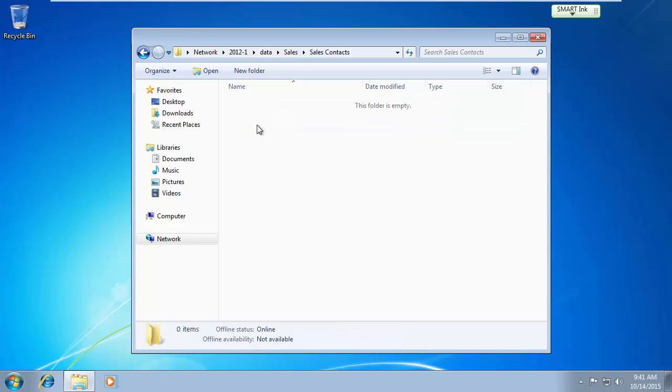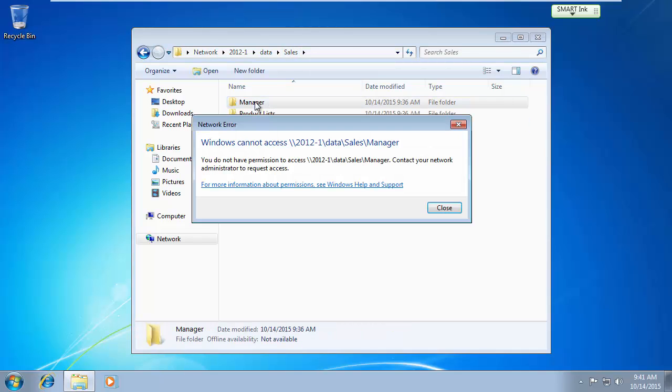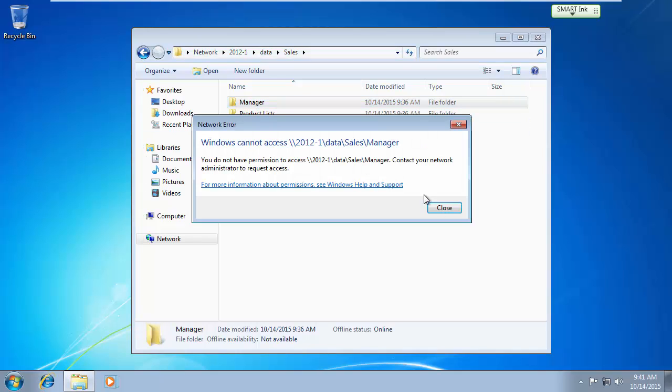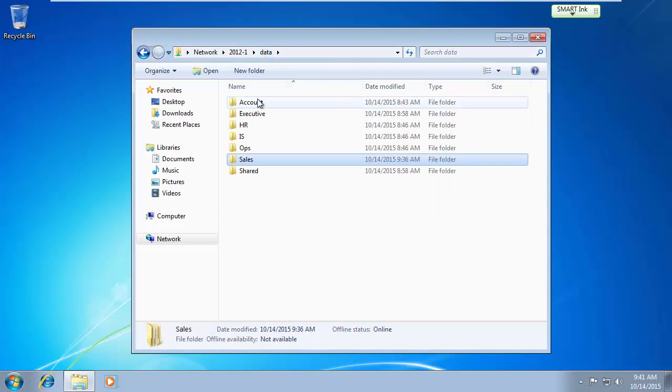I should be able to get into product lists. I should be able to get into contacts, but I shouldn't have access to managers. And that's exactly what's happening. I don't want to have access to that. I probably should have brought this up earlier, but it really gets confusing. If people see directories, they want to try to get into them, and they'll be clicking, oh, I can't access that, can't access that.